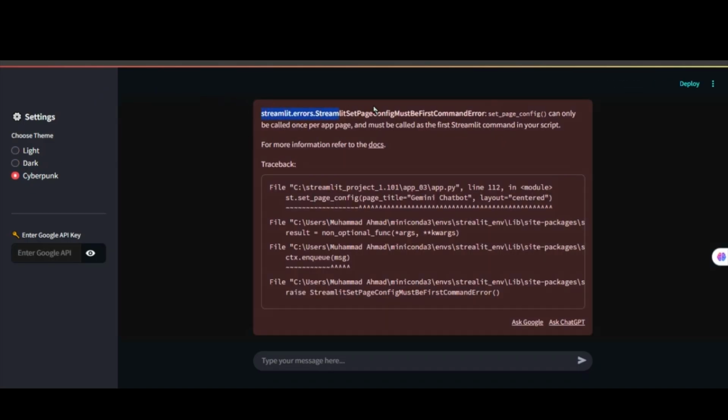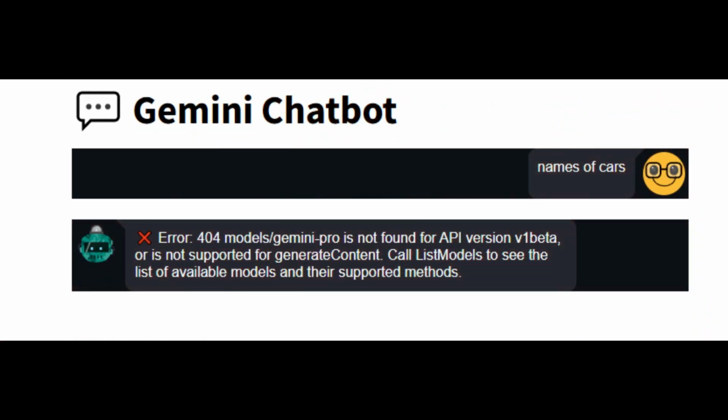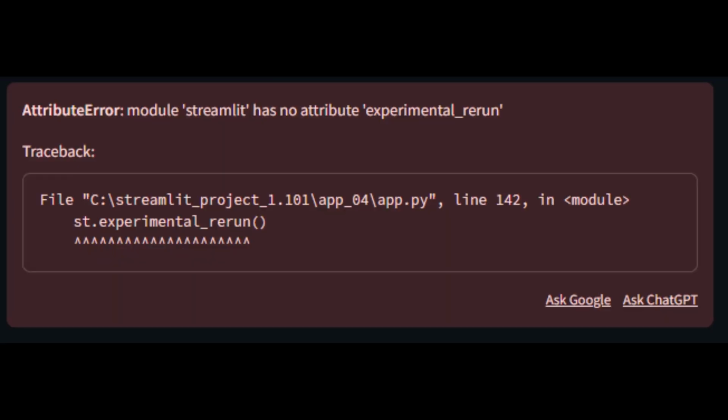The common error that I faced many times is error 404. This error came many times when I created the app, and st.experimental_rerun. I faced this error many times. Why does this error come again and again? Because I faced many errors.